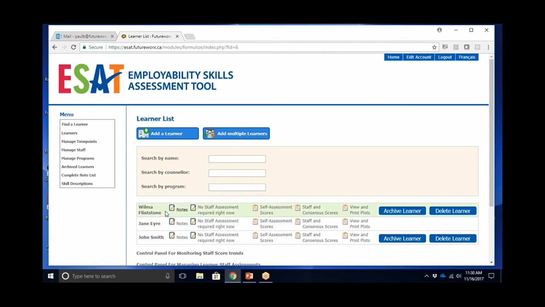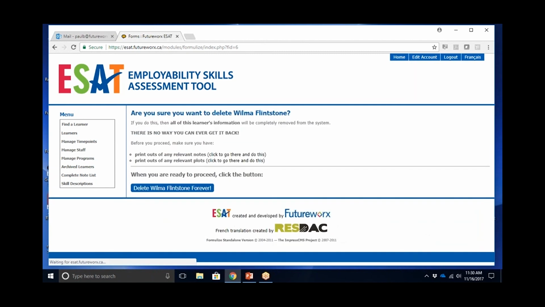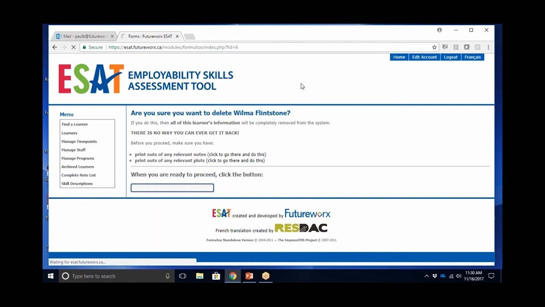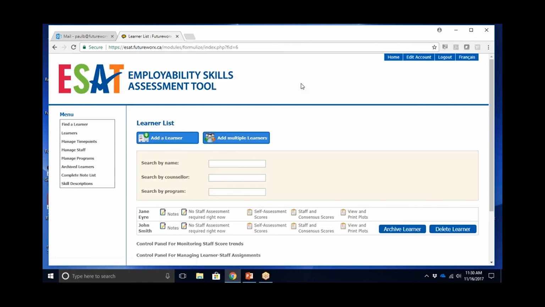When you're finished a program and you want to delete the learner, you can either archive them or you can delete them. Archiving them puts them in a special list, and you can see that list over here if you are the site manager. And deleting them simply goes through the process, and it'll ask you several times whether you want to do this, but it will get rid of them from the system entirely, and so they're gone.